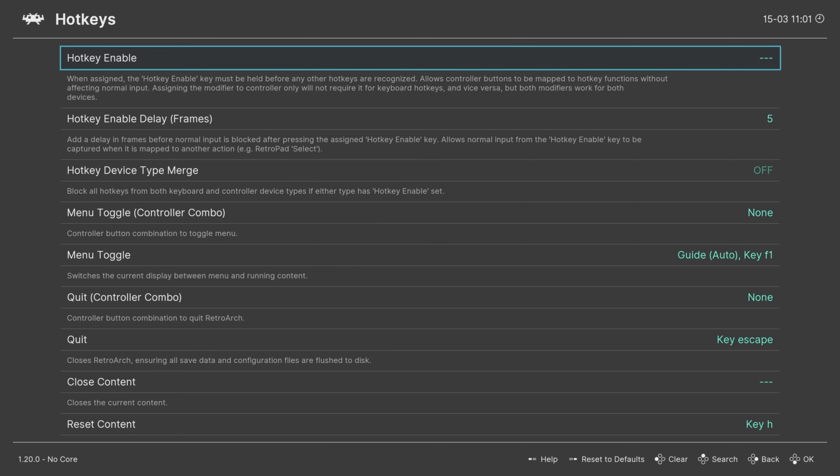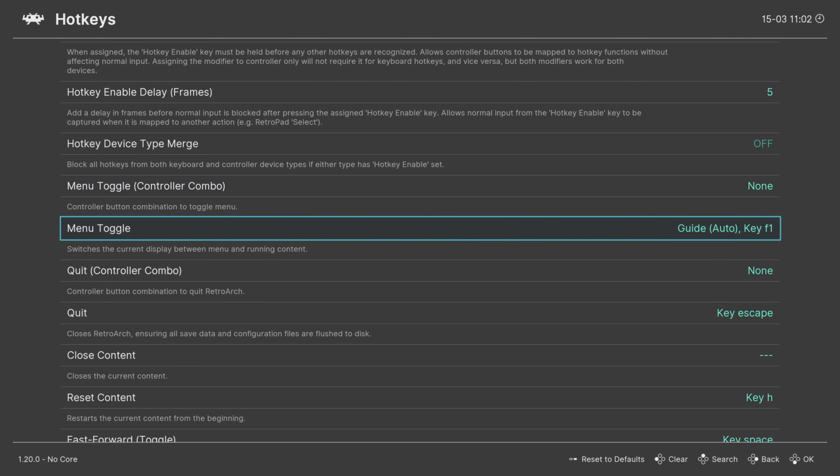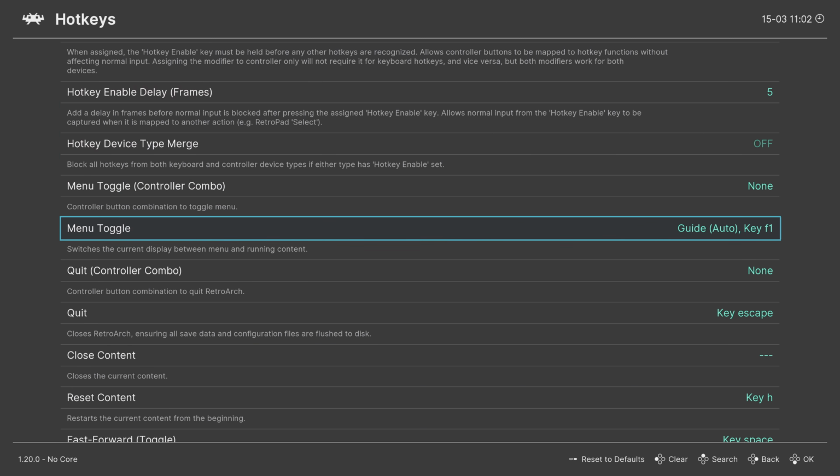Hotkeys. You can set a hotkey enable button. So you could usually set that to maybe select. So if you have that select and say further down here you have menu toggle, so that will bring up this menu. So if you had that to select, you could push a button here. So say if you had that to Y on the pad, you then hold down the select button and push Y, and then it brings up this menu.